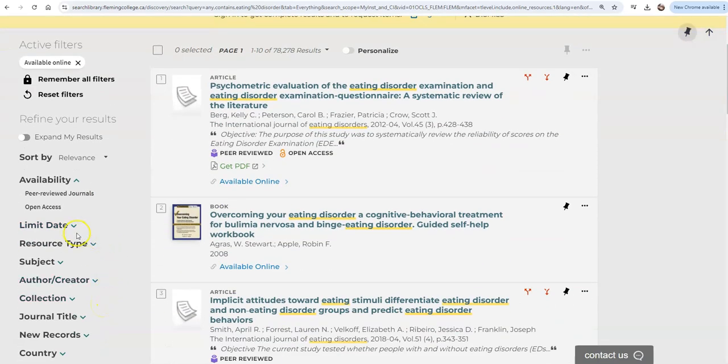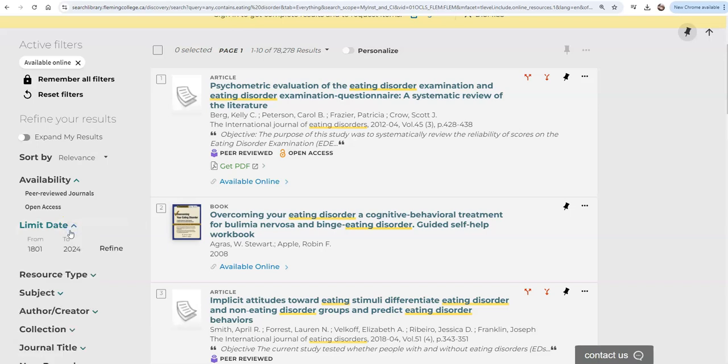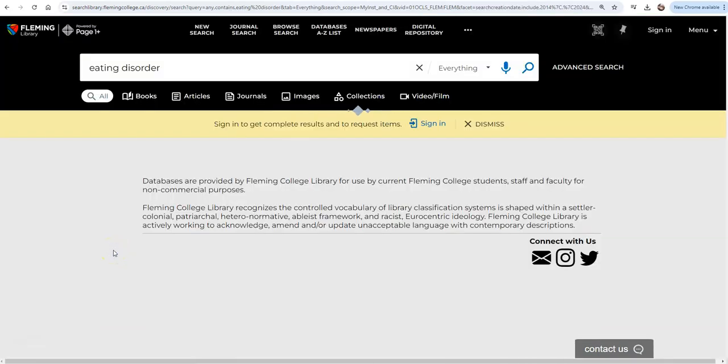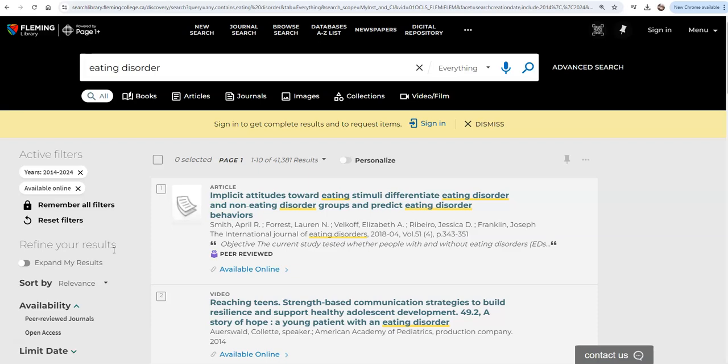The next thing we can do is we can limit by date. For most assignments on campus, the faculty will ask that you limit it to the last 10 years. So we can actually type in 2014, click on Refine, and it'll limit all of our articles on the right-hand side to articles that have been published within the last 10 years.